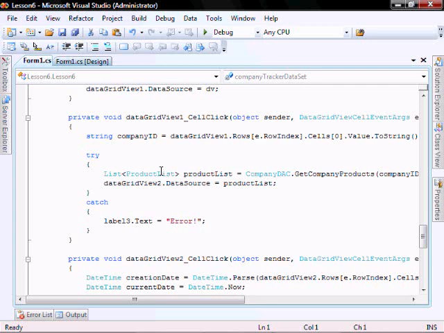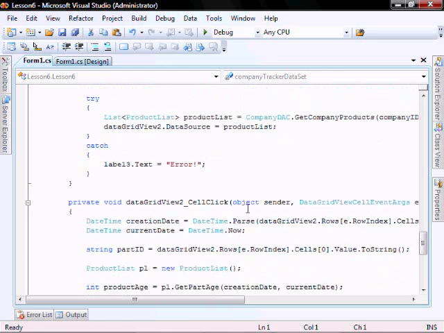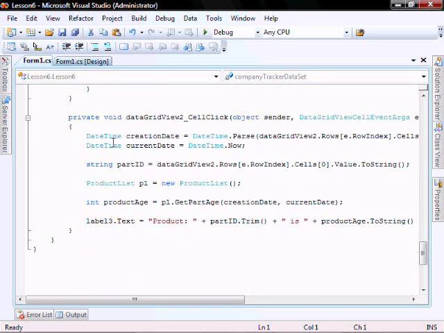So what we've done up to this point is put the code into the cell click of the data grid view one, so that whenever the company is clicked, it gets the company ID, calls the get company products, and then populates the child grid view with that data. And then in the child grid view, when the user clicks on that, it gets the current date and the creation date of that part, and it calls the get part age function in the product list class and shows you the name. So let's run it.